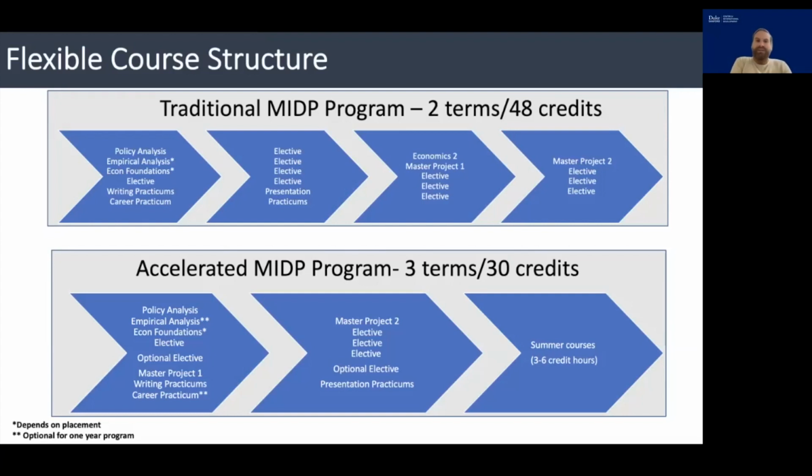So because of our flexible course structure, we actually have 2 different options in our classes. We have a traditional program, which is 4 terms or 2 years and 48 credits. And in this, you will take classes in policy analysis, empirical analysis or statistics, economic foundations, and then you'll have an elective in your first semester, as well as 2 practicums. Following that, in the spring of your first year, you will be able to take completely electives based on your interest and have another practicum and presentations.